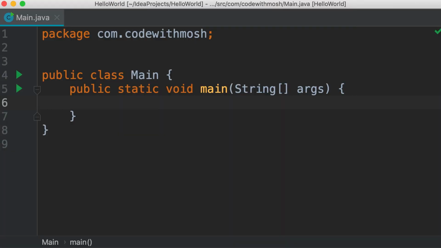In this video, I'm going to show you some of the most common compile time errors that I see amongst junior developers. If you have some programming experience, feel free to skip this video. So, what are these common errors?